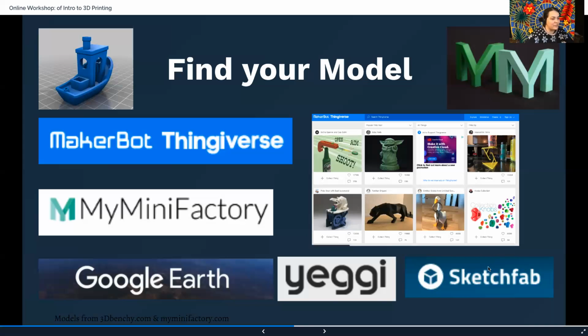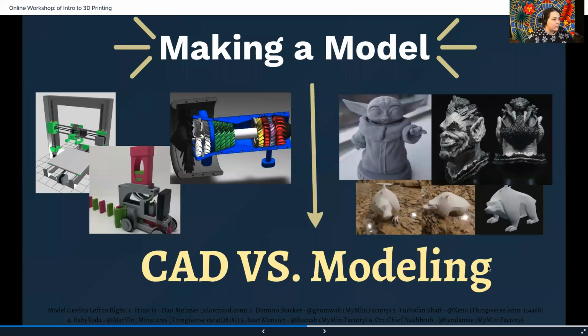And then also there's Sketchfab. You can find some stuff. It's more of an art website, but if you can't find it anywhere else, you can try there. Or you can take the other option of making it yourself.